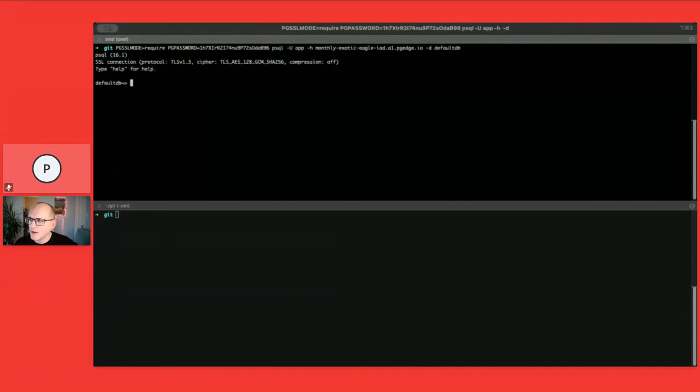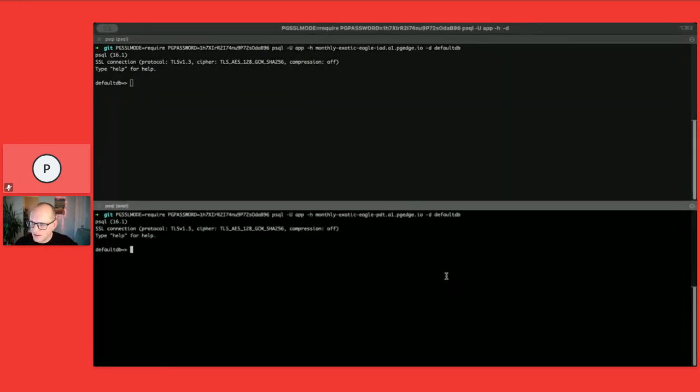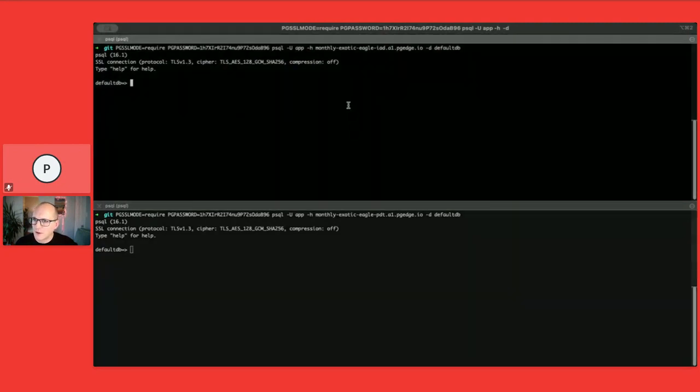Okay, I think you should see my terminal window now. I'm going to grab those connection strings from the UI. So I'm going to paste this one in. So now we're connected to the N1 database node. I'm going to grab the other one, connect to the N2 database node. All right, so we've got two connected psql clients.